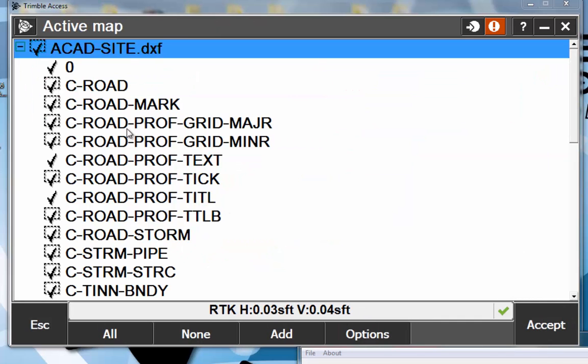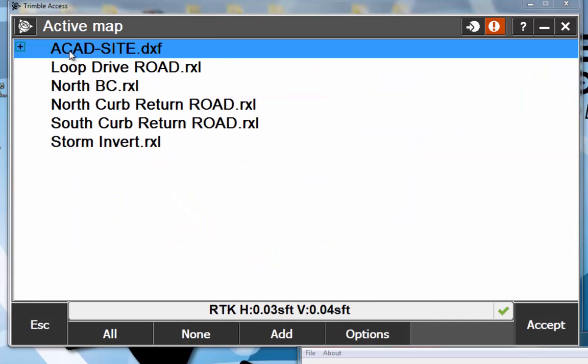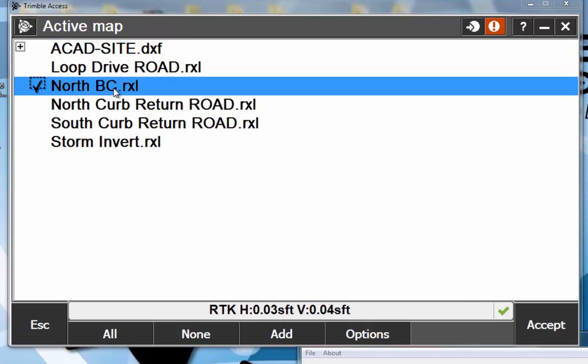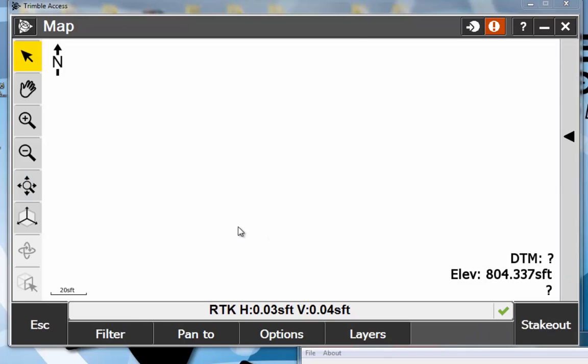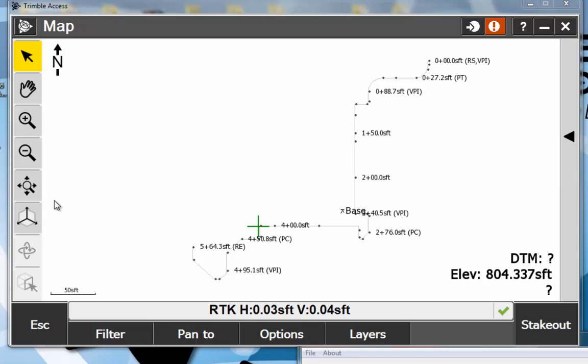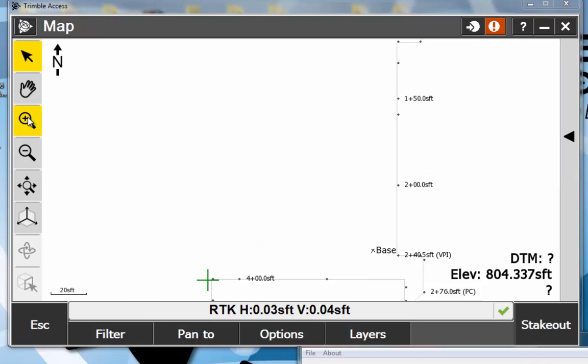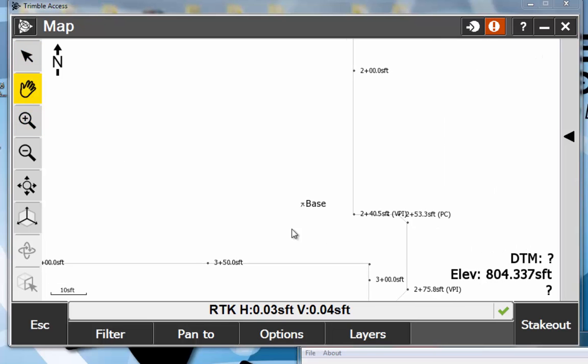So actually I'm going to go into my map screen and I'm just going to unload my DXF file. And right here I have my north back of curb RXL. That's that profile he made earlier. Again, I need to check it and get the box around it so I can work with it. And when I hit accept and load this up, notice I have my alignment. Let me zoom in here and see if you guys can notice anything that doesn't quite look right.